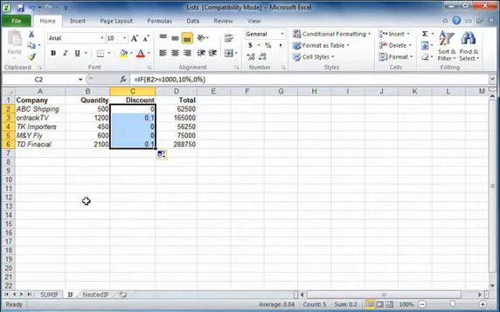I'm going to fill that formula down. There it has given a 10% discount. There's 0, there's 0, there's 10% again. And that's related to these quantities.